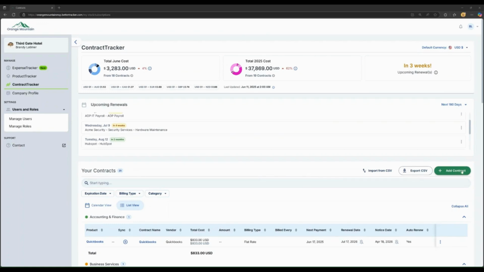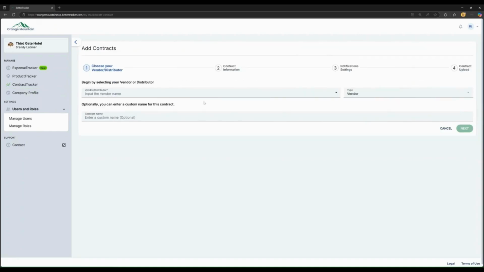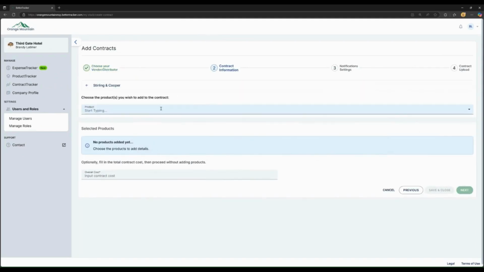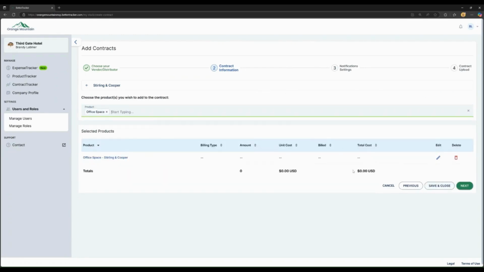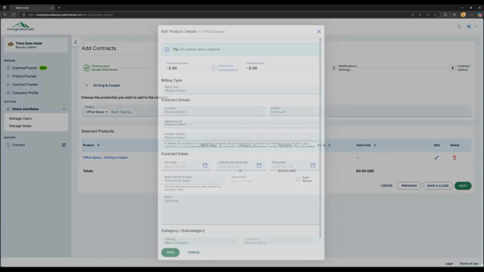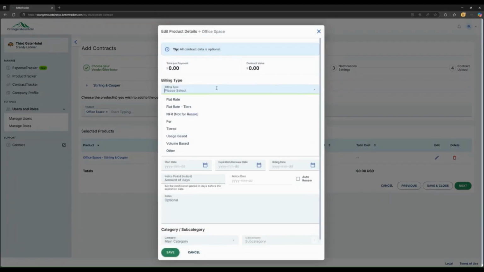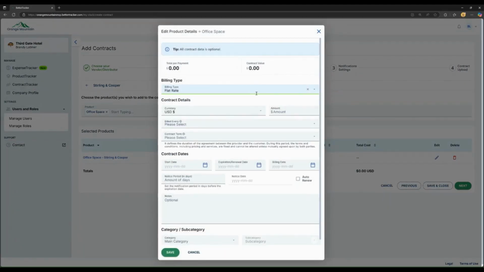Next step is to create and add a contract. You will add the vendor that you're looking to use. You will then add the product. From here, you'll hit the pencil and you'll start to fill out the contract details.